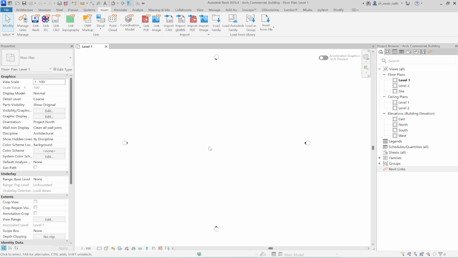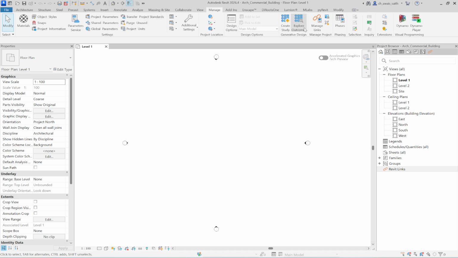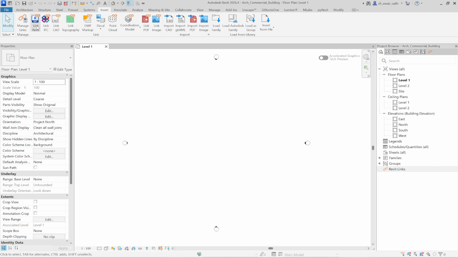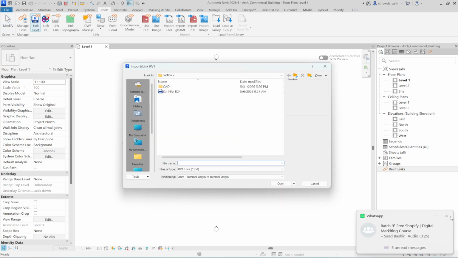Hi friends, today we are going to link the structure file into our project, the architectural essential training project file. Here we have the Insert tab. Inside Insert we have Manage Links and Link Revit. And here as well, in the Manage tab, inside Manage Project, we have Manage Links. So both options we can use. I choose Link Revit.